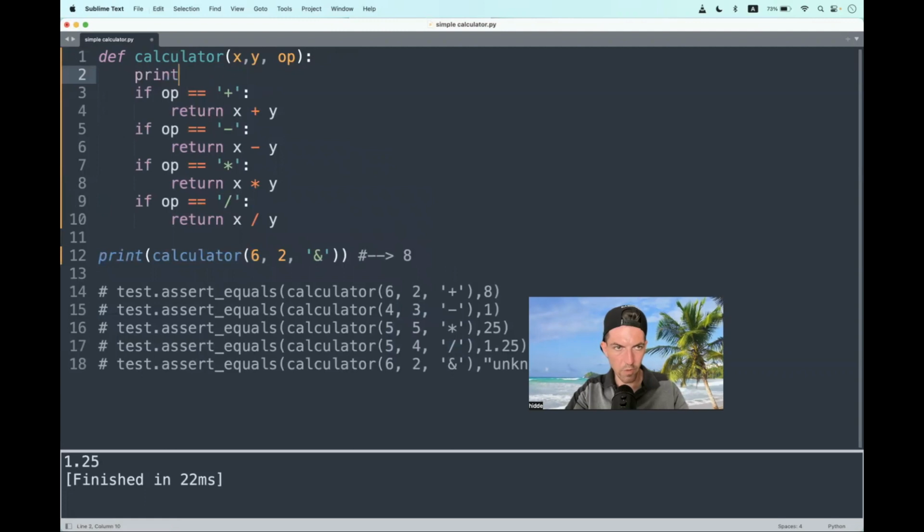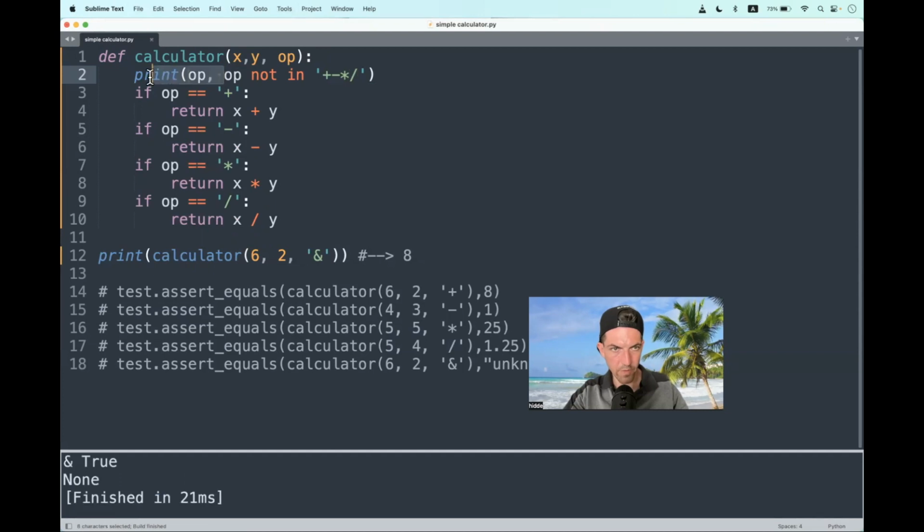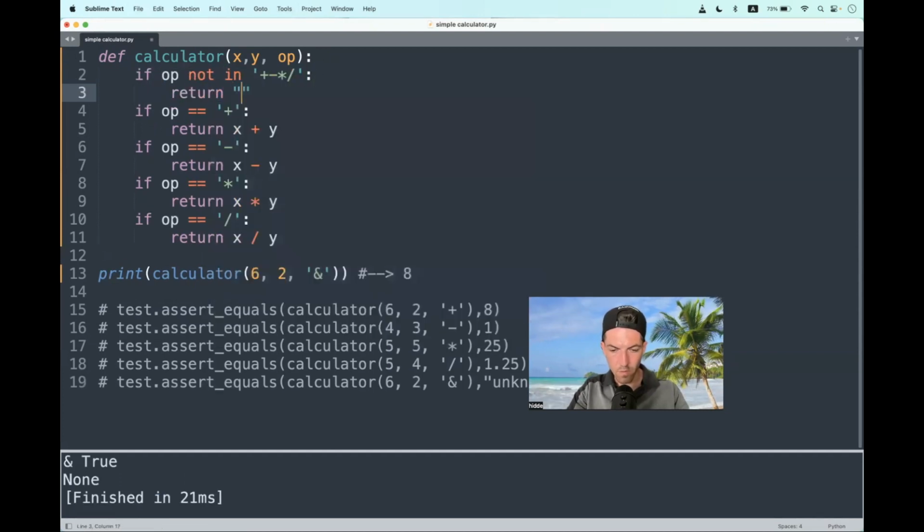Then we have to check the following, whether the operator is not in this list of adding, subtracting, multiplying, or dividing. So if this condition is met, we can return "unknown value".